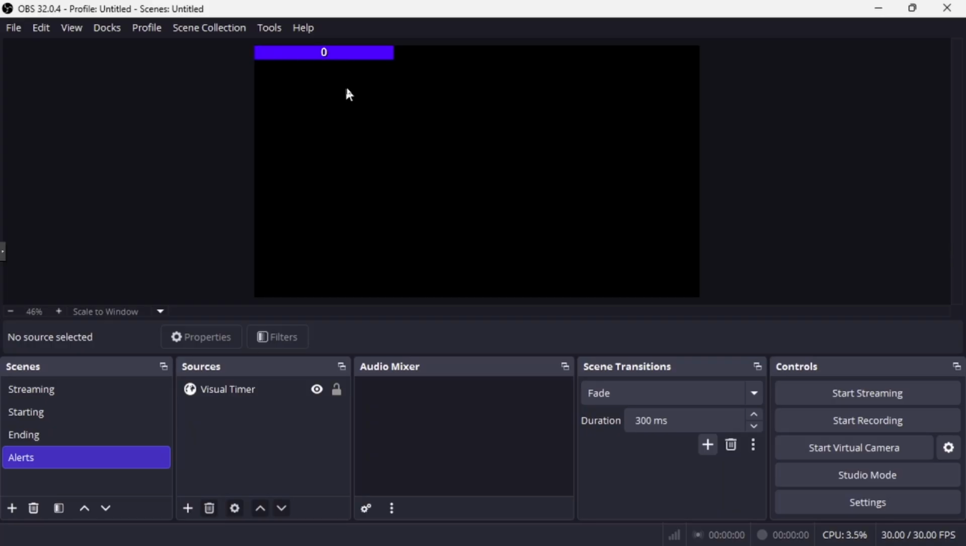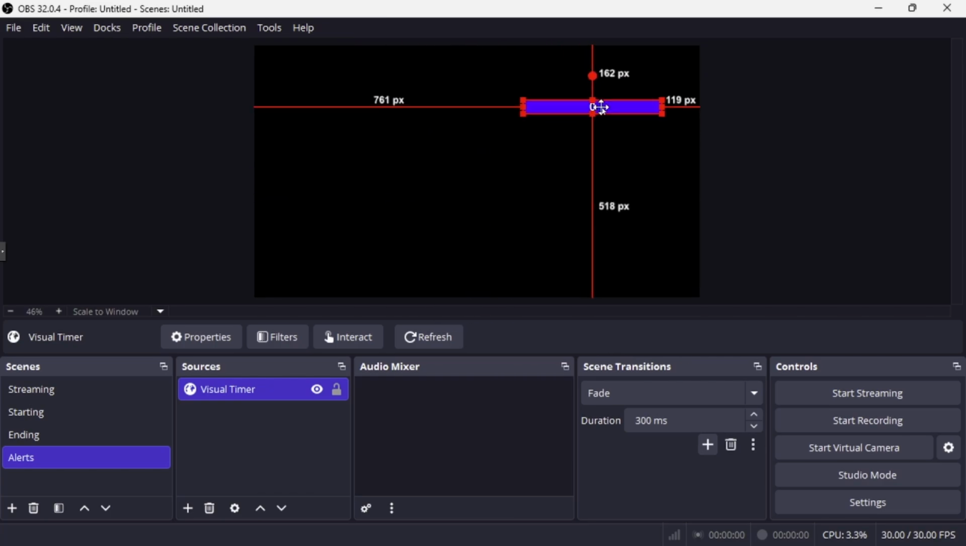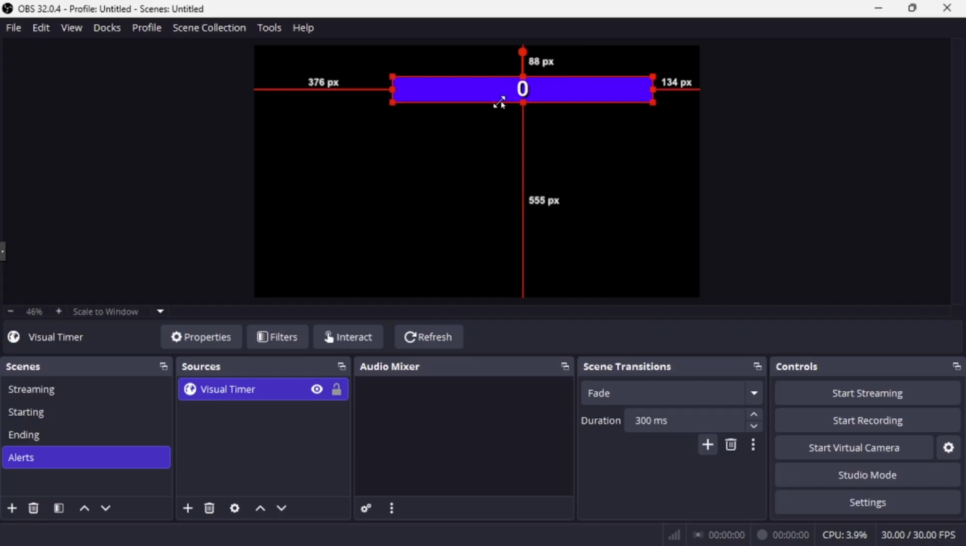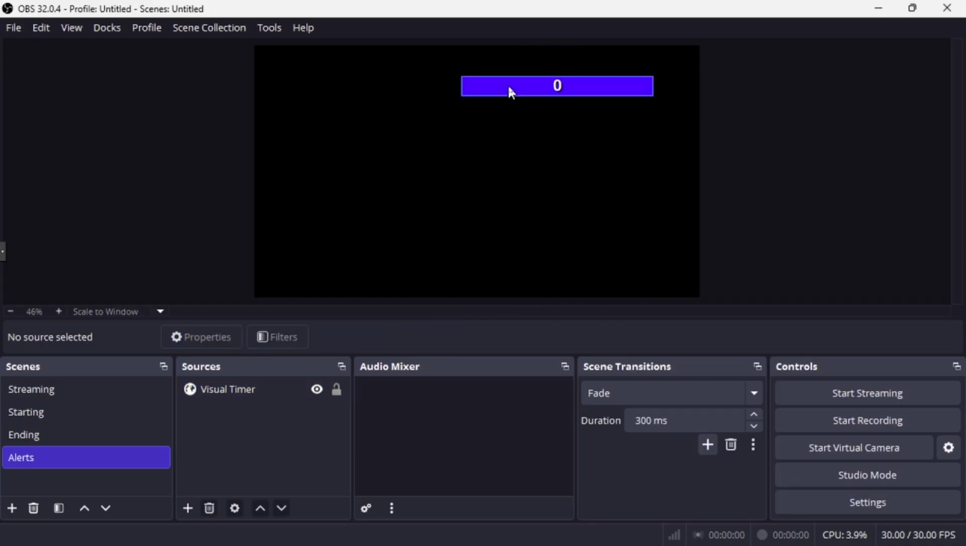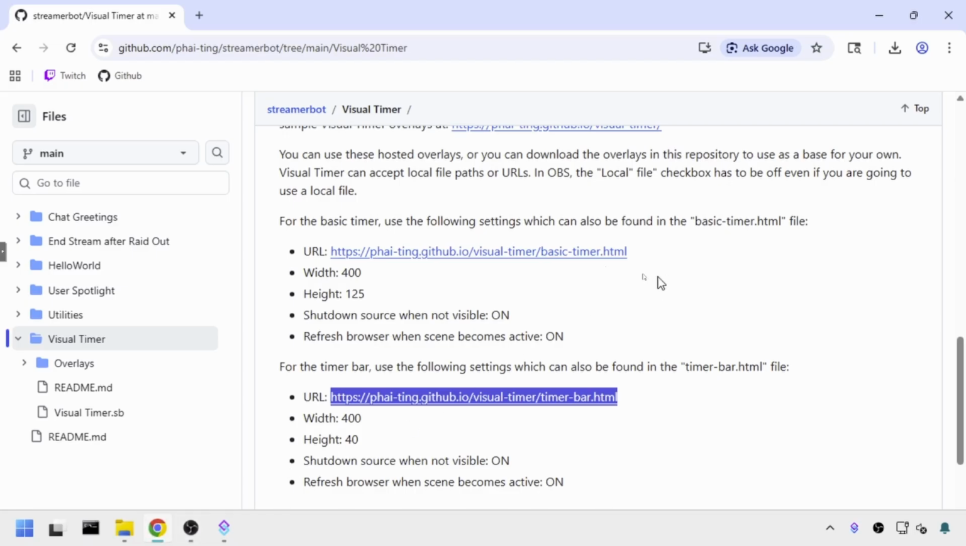Okay, so position it wherever you want. Change the size if you want. This is all up to you. Okay. And for now, we will hide this. Okay, so we have the visual timer in OBS. Let's go back to the web page.